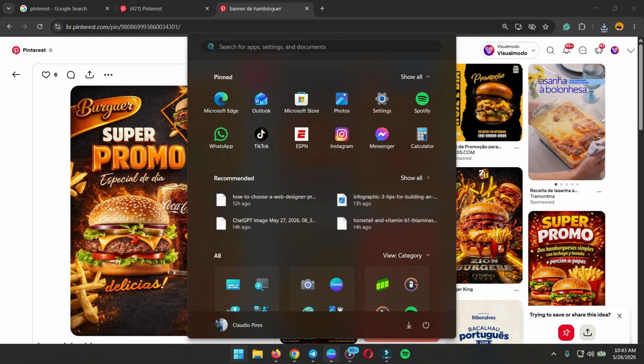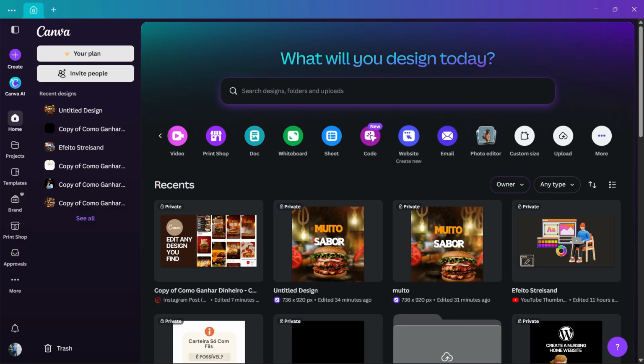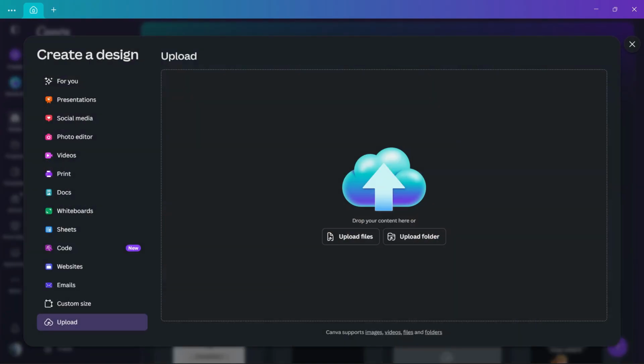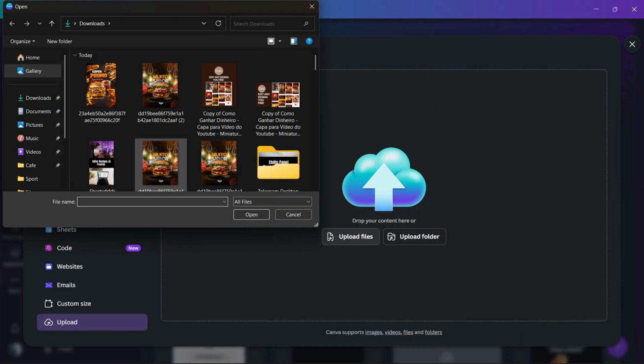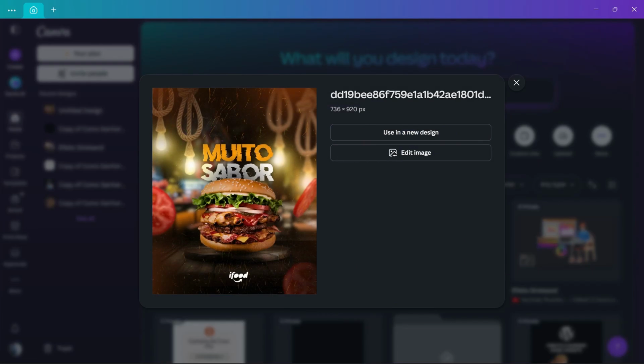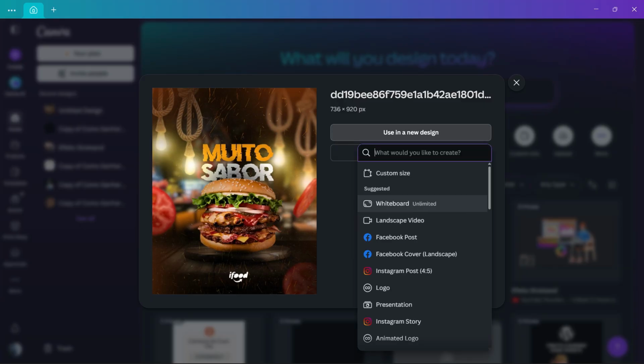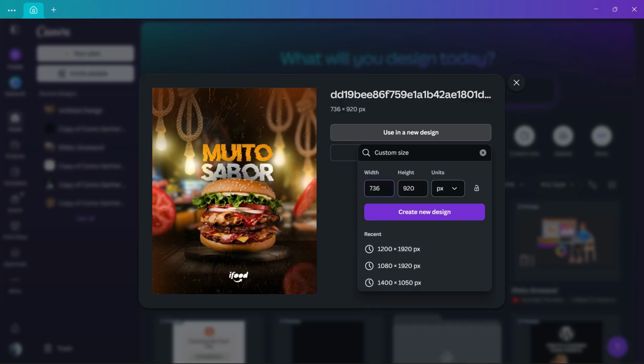So let me go to Canva. Into the Canva homepage, I'm gonna go to upload. I'm gonna upload a file and I'm gonna select the file, for example, this one. I'm gonna click on use in a new design and custom size, so I can edit into the design that the image is. Let me create a design.